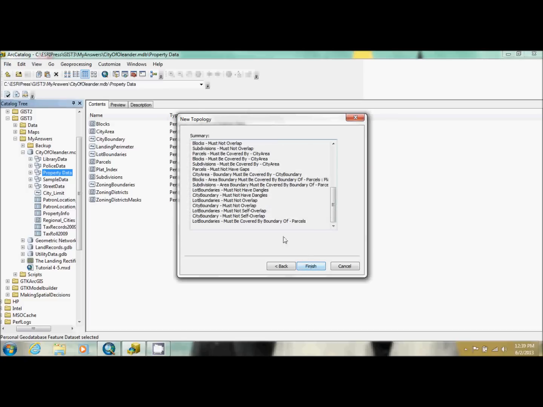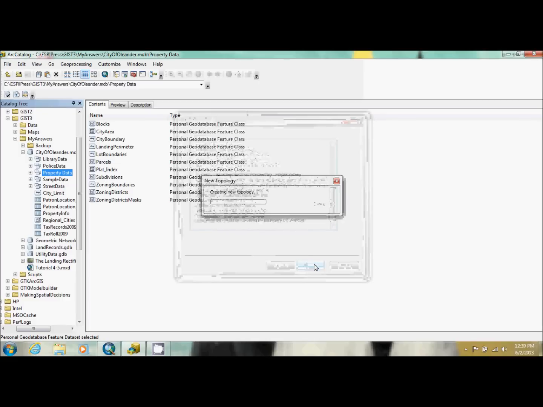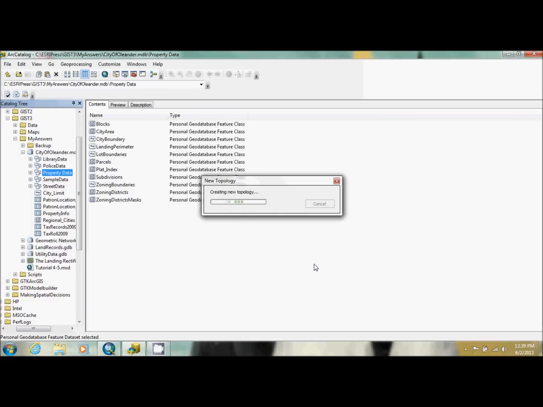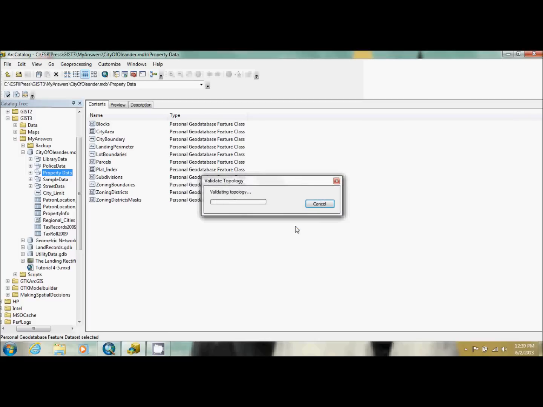And we just go to next. And it gives us a summary of what we've done. Then you just click finish. And it's going to create it. And then it's going to ask us if we want to validate it. And that we do. So you just click yes.